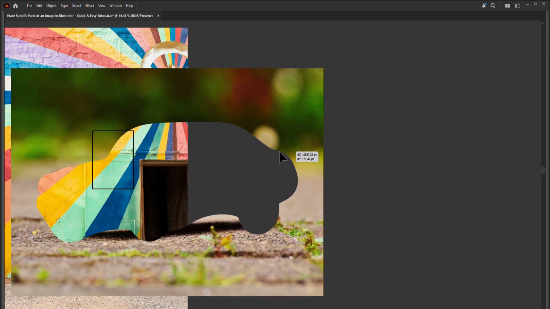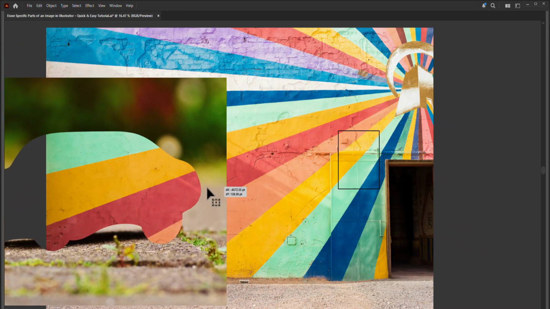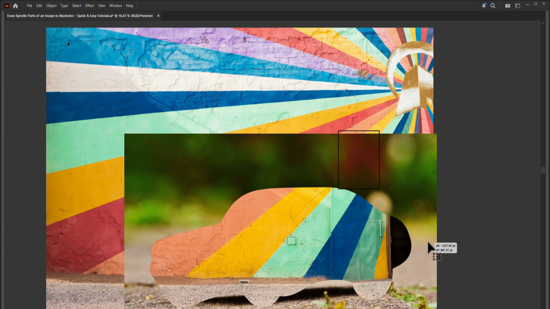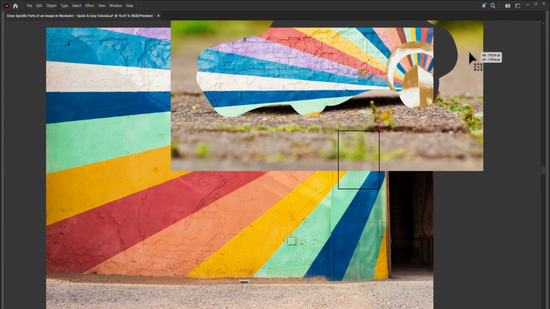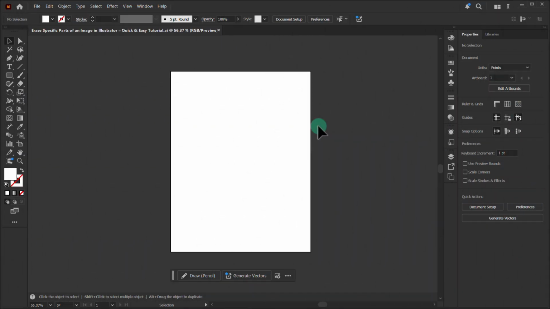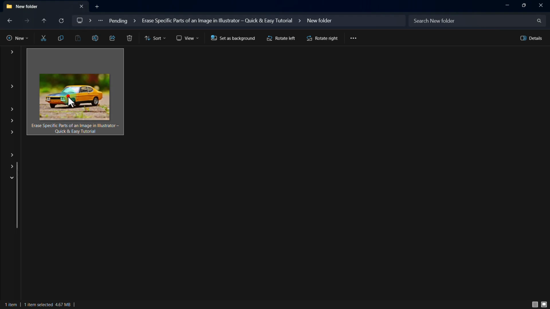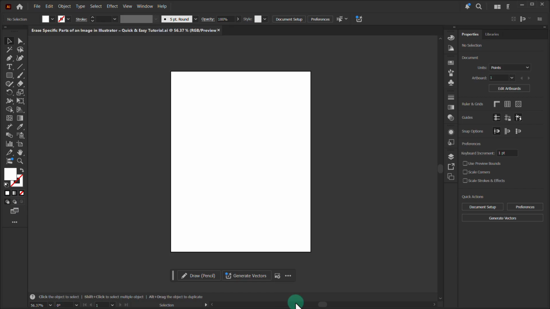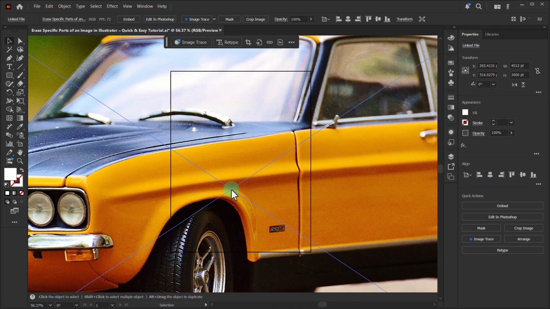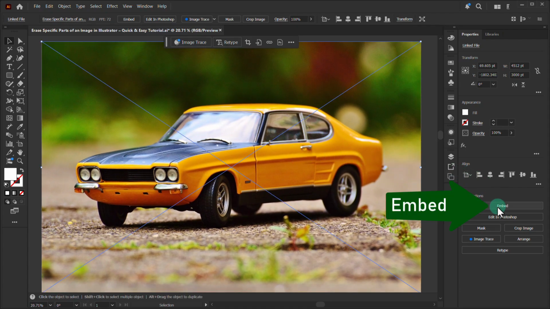In this quick tutorial, I will show you how to erase only the part you want from an image in Adobe Illustrator. Open your image in Illustrator. Click Embed.